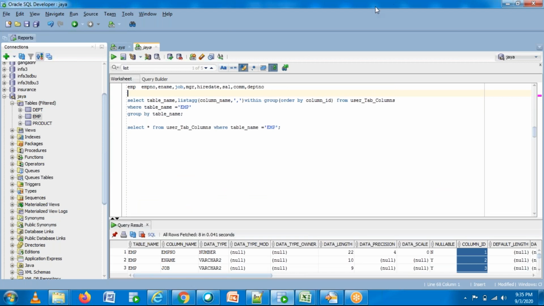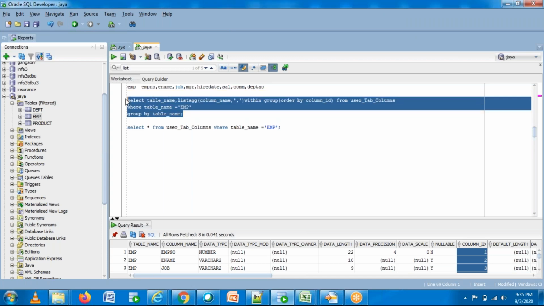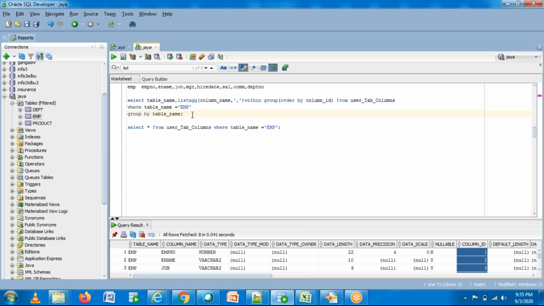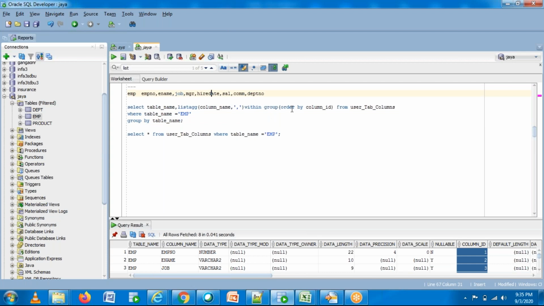Jaya, are you able to follow? Yes, sir. Any confusion here? I know it is confusing, but just try to understand. If you practice this three to four times, just try to understand what the syntax is and how you are putting the logic here. See, I'll tell you.